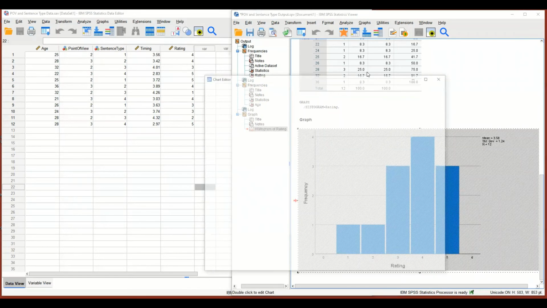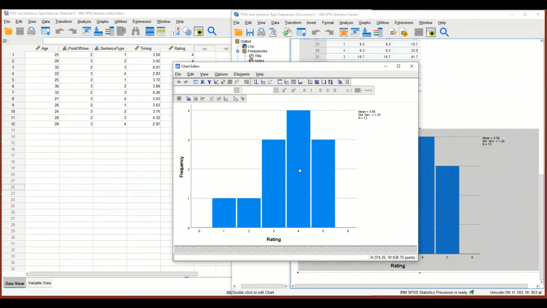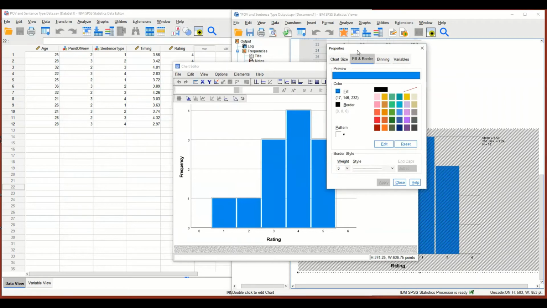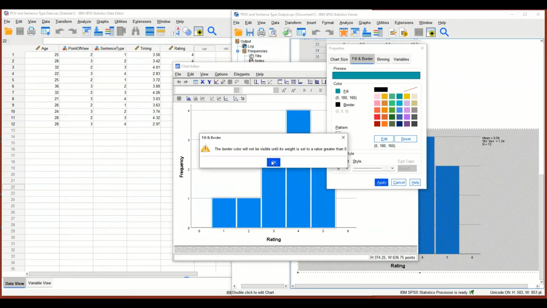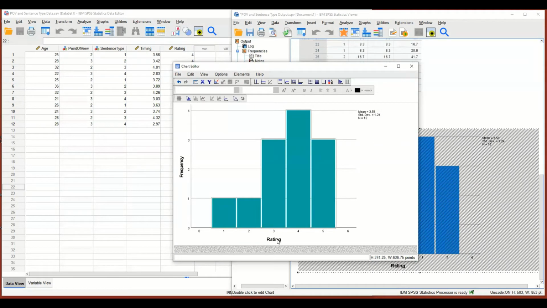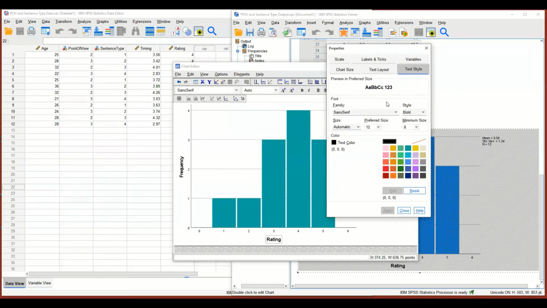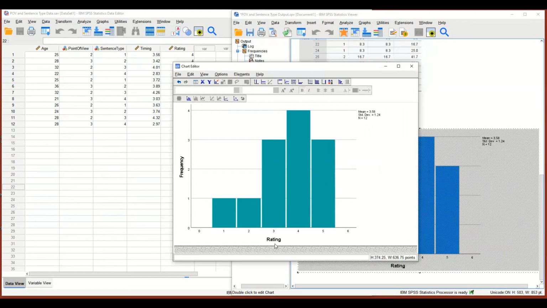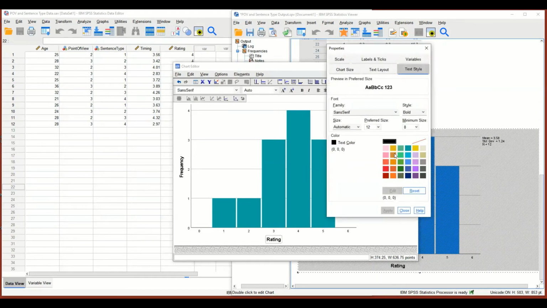If I click on my histogram, I can actually edit this. And so I can, for instance, edit the color. If I go to properties, which will come up here, I can go to fill and border. And I can pick another color if I want and say apply, say OK there. And I have a new color. I can close that. If I wanted to, I can manipulate the color of the text. I can manipulate the font and all of that. So you can see that here.